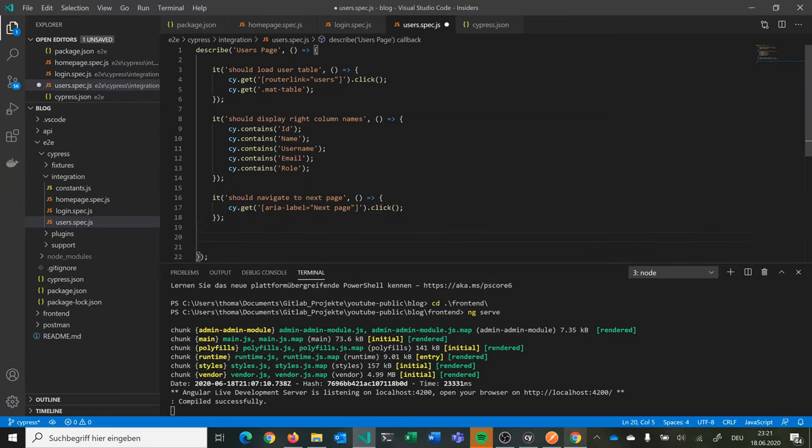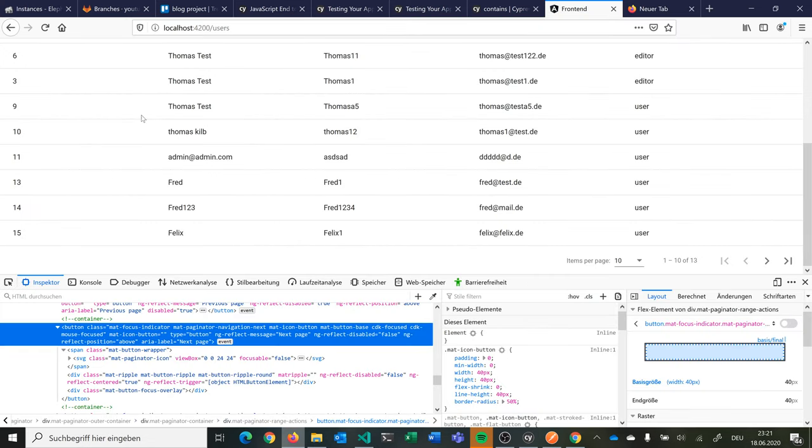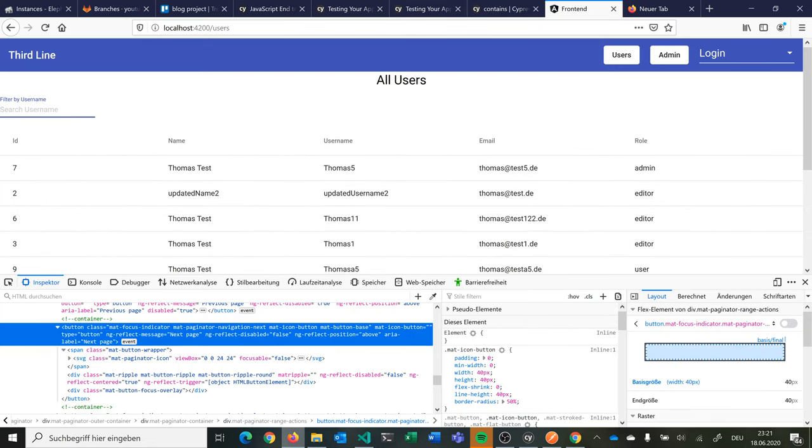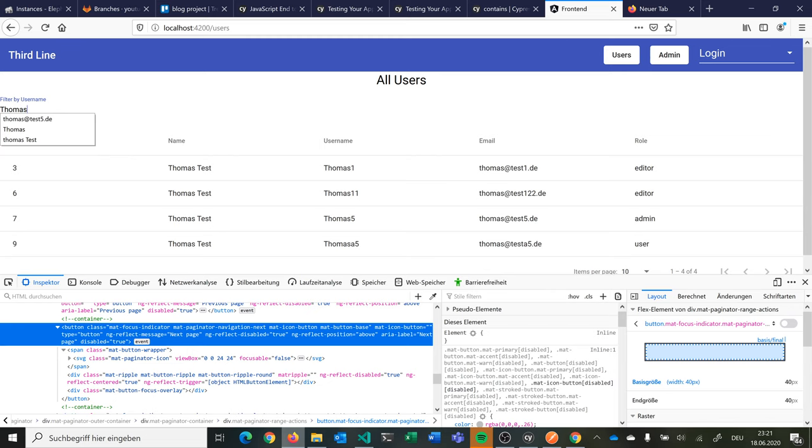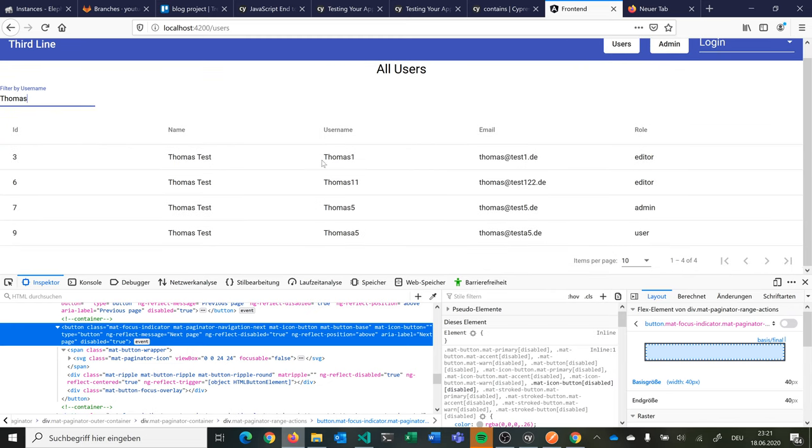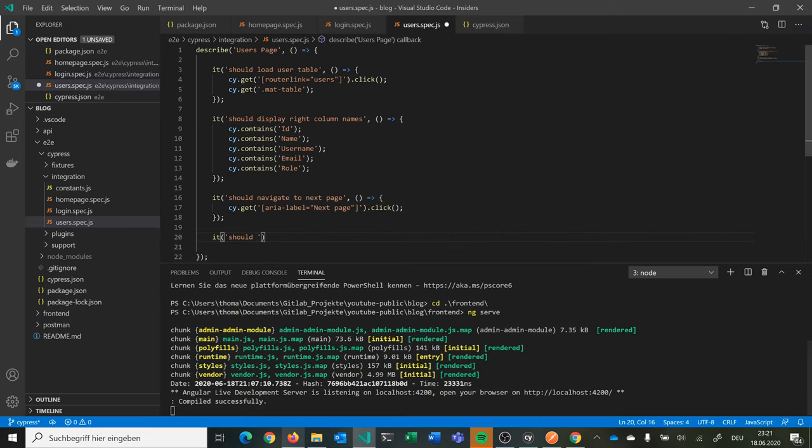And the last thing that we want to check is our filter. So if we use here, you see we have our filter here. So if I type in Thomas, we just get the users displayed that have the username Thomas. So we want to test this. And we can say should filter users by username.